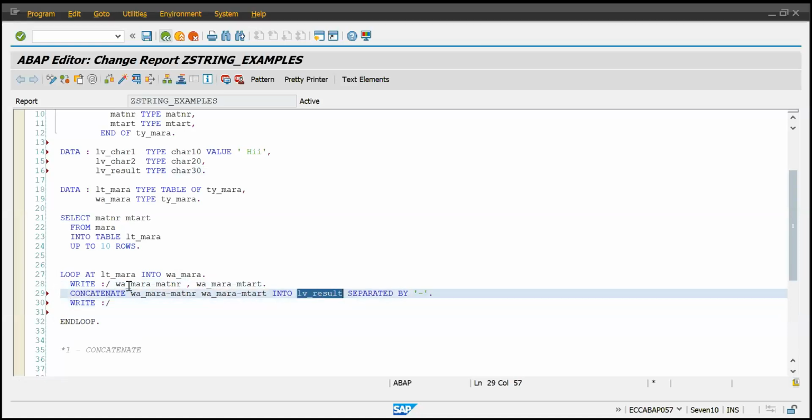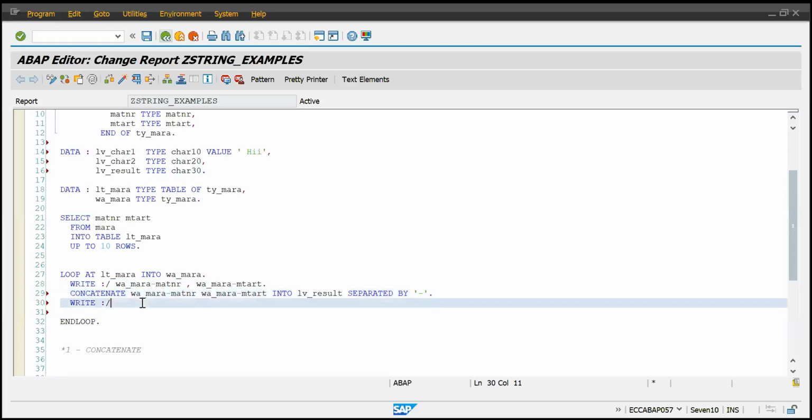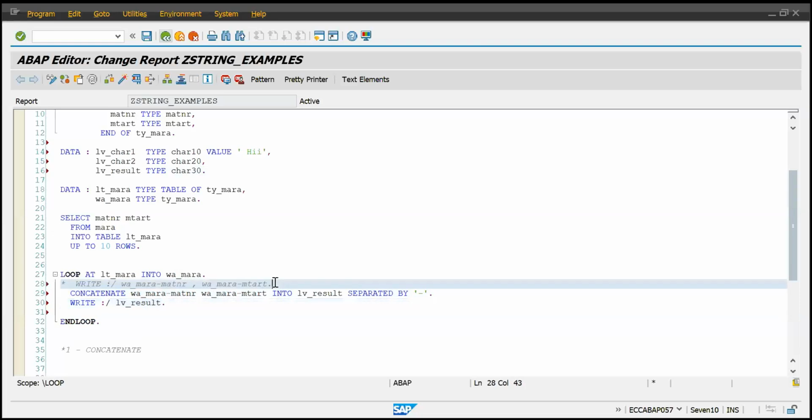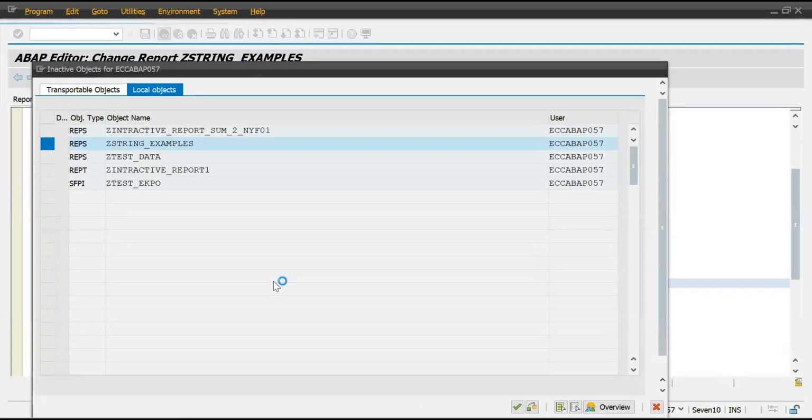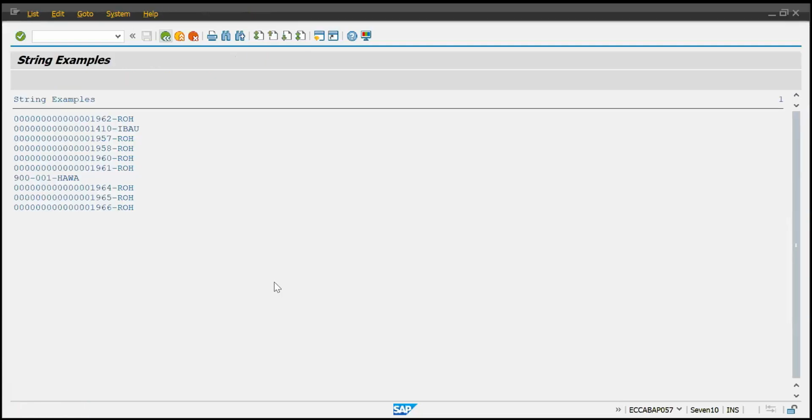See, earlier we were using two fields to display the information. Now we'll display only one thing, and this we will comment out. Let's see if it's going to work or not. Activate it and execute. If you see here, material number is coming, hyphen, mtart is coming; material number is coming, hyphen, mtart is coming. So likewise we can do.